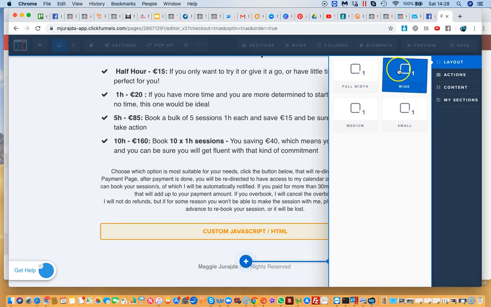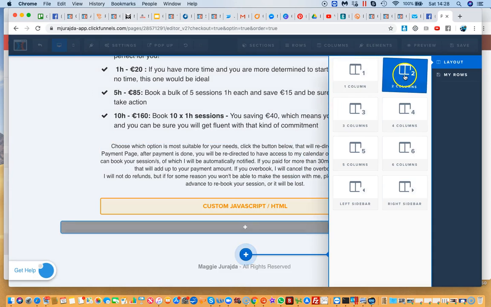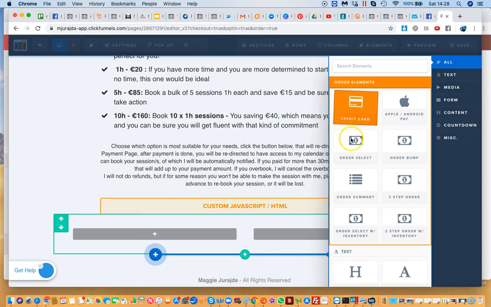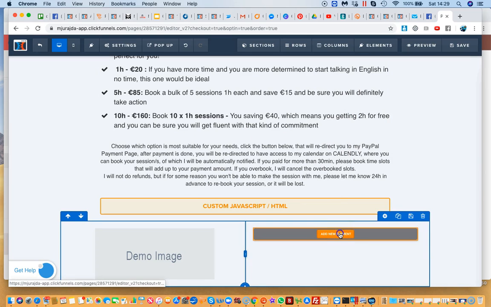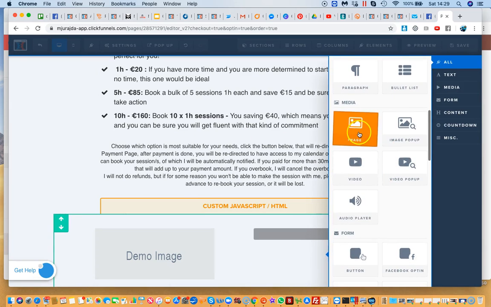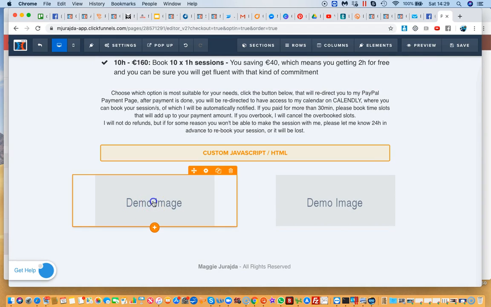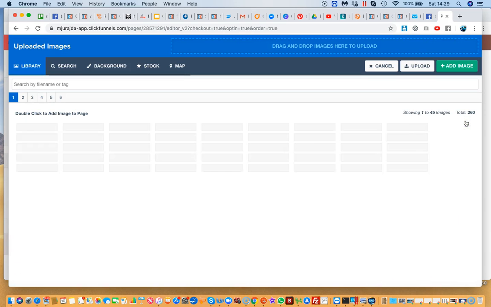Add new section. Let's say I'm usually using white. Then I would add rows. Let's say, for the sake of it, I will add 2 columns, and I will add an element, and I will add, let's say, an image, and then I will add an image here. So for instance, if you have your own products or an image of a product, for instance a Herbalife starter pack, etc., you can basically pick up an image.